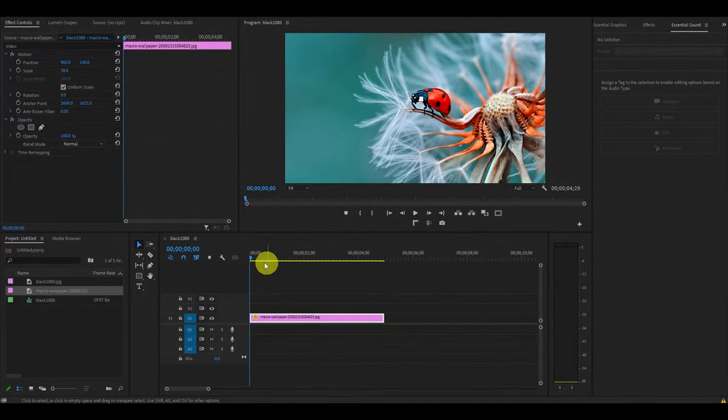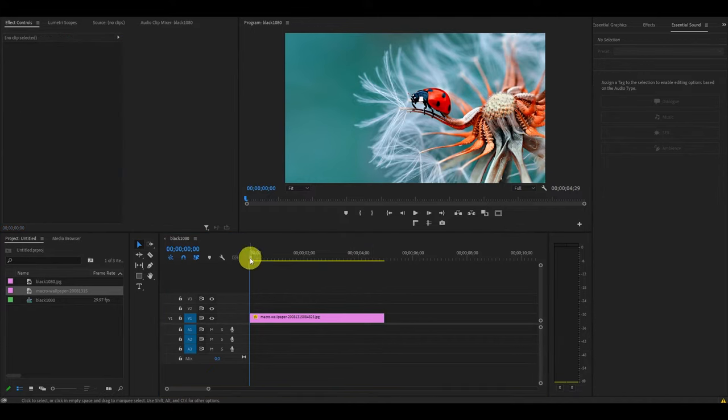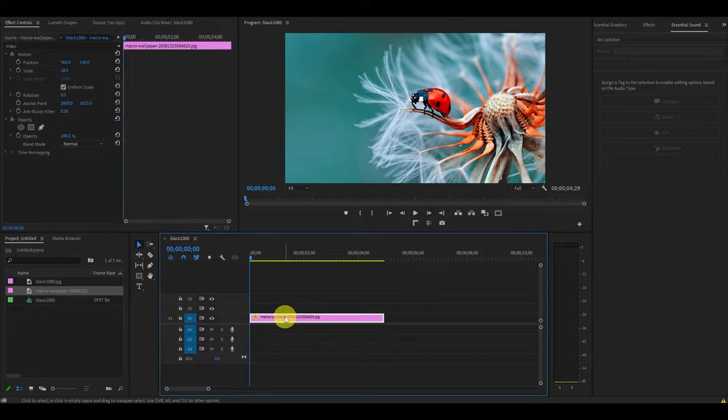So to get started, I just added a still image onto my timeline that I'd like to add the Ken Burns effect to. First, begin by positioning your playhead at the start of the image on the timeline, then select your image clip and go over to Effects Controls.